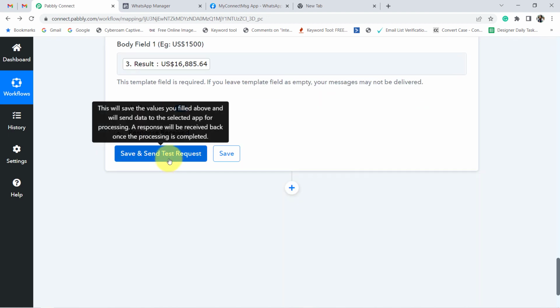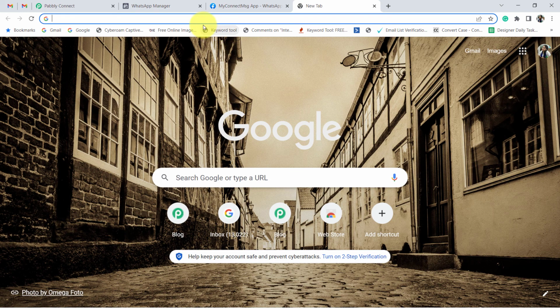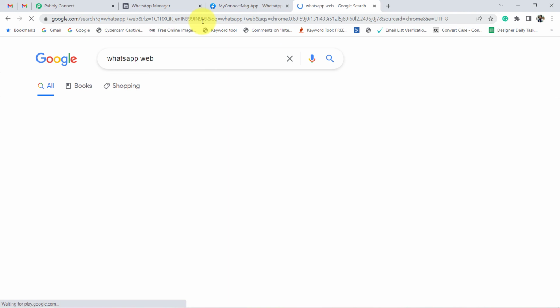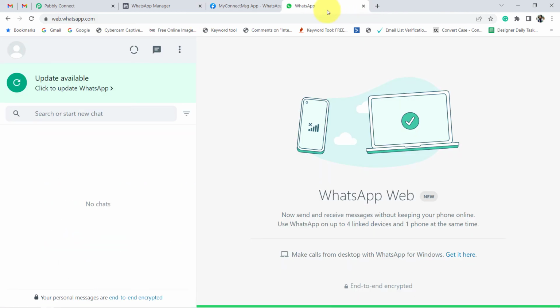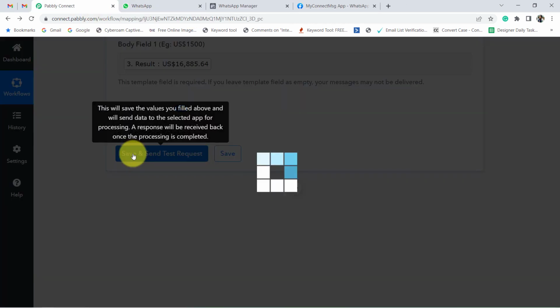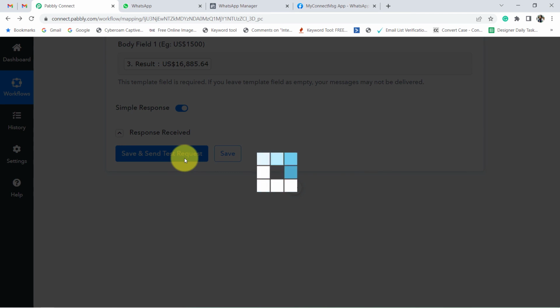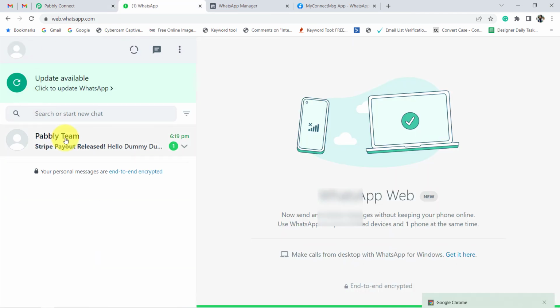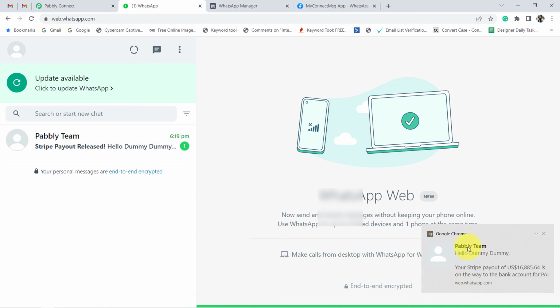Now I'm going to click on this button and we'll see whether I'm actually receiving the notifications or not. But before that, let me open the WhatsApp web so that I can clearly show you whether I'm receiving the notification or not. So finally I have opened my WhatsApp web. Let me take it here. Okay, let's click on this button and wait for the response. You can see the response is received. Let's go back to WhatsApp web and you can see the notification has also arrived.